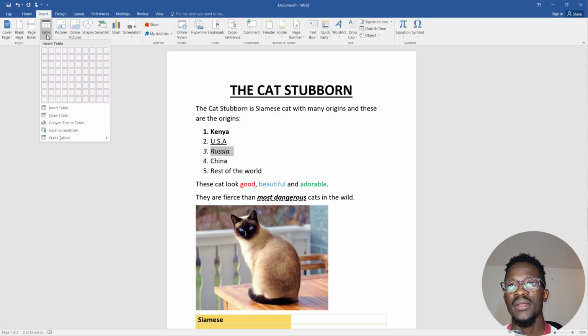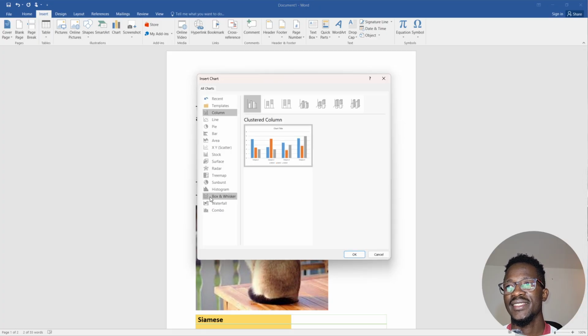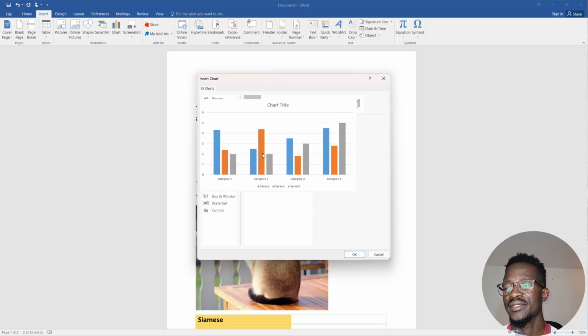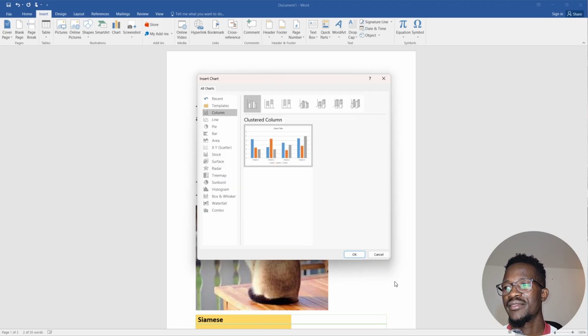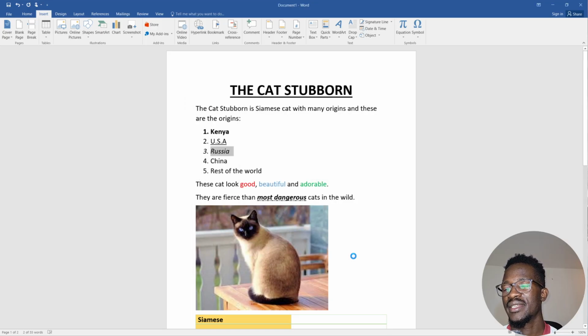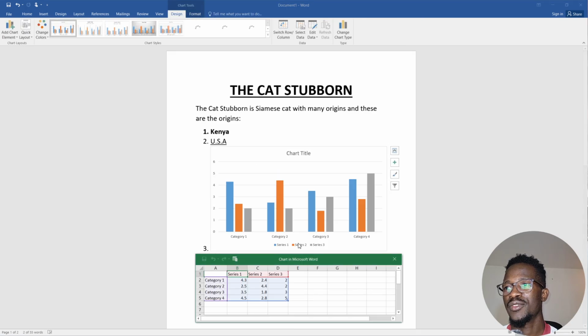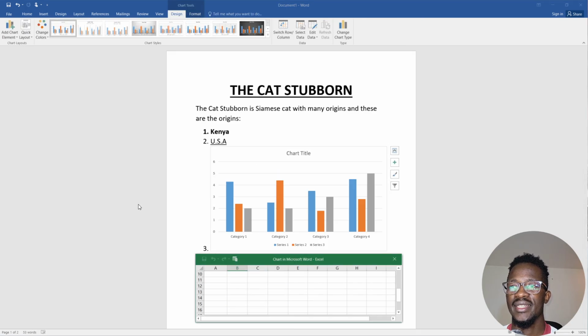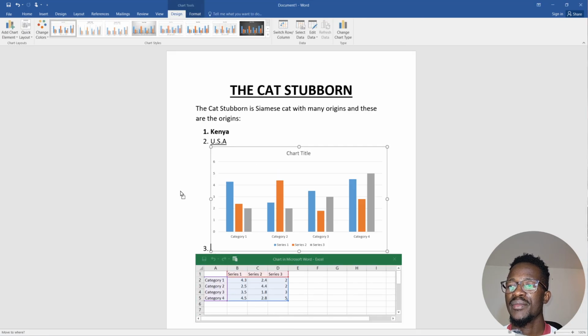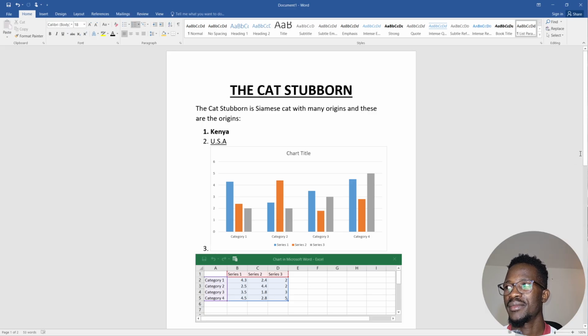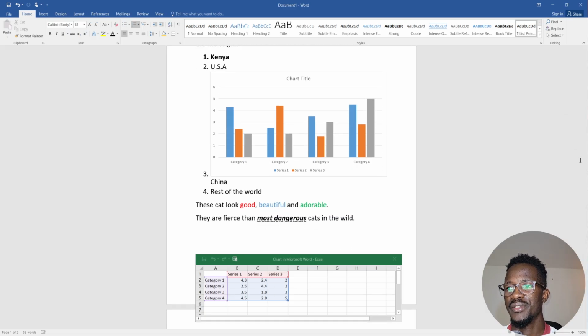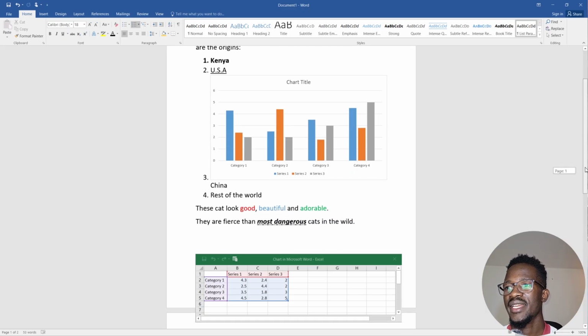Or maybe we've already looked at the tables. And we have these charts. So these are line charts. And with them, you can feed them information. And let me just have one here. You can see that these charts come with this Excel sheet. We'll be looking at Excel in another video. And you can enter the records.